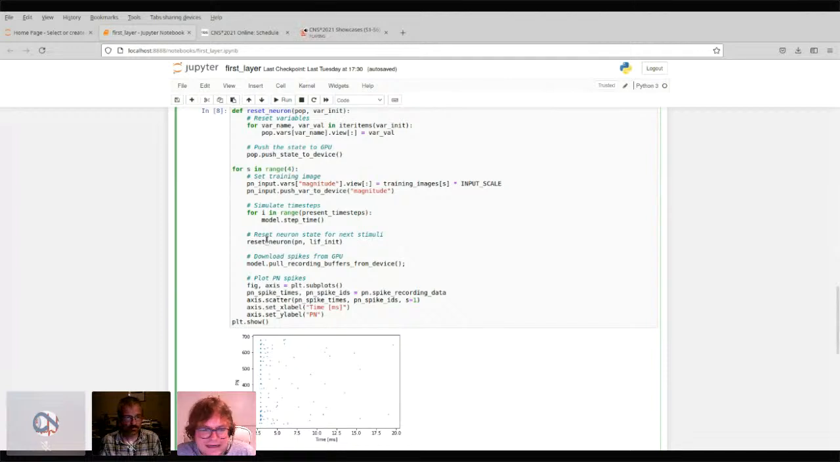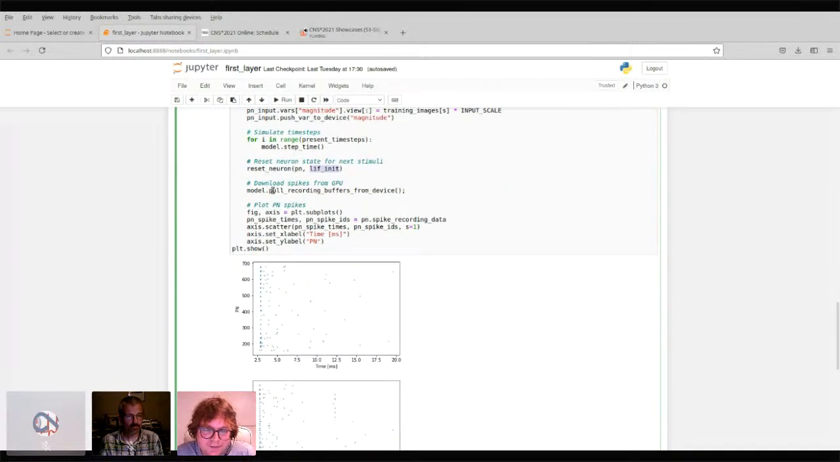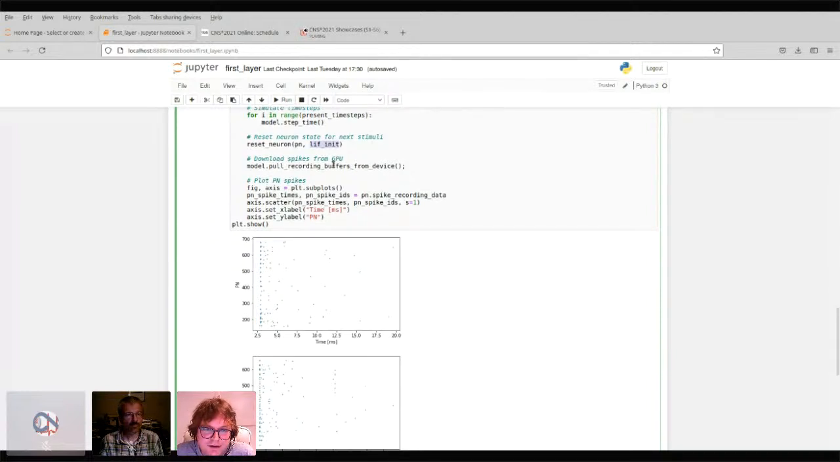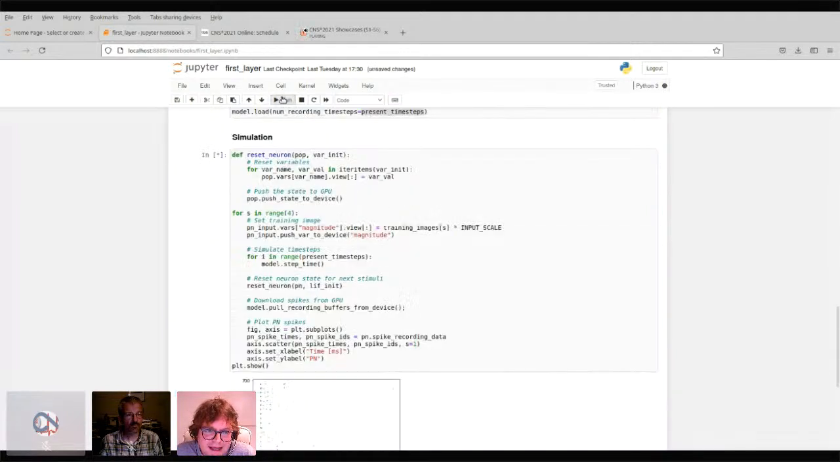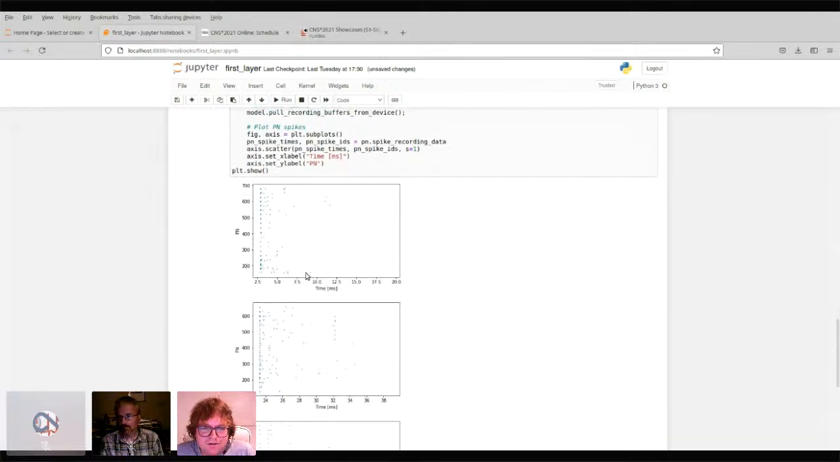Then, with these classification models, you've got 2 options. You can leave the model after you present the stimuli for a long time for the dynamics to settle, but that tends to mean you have to simulate for a long time. So instead, we just reset the neurons manually. In this case, we pass the values we initialize the state variables to, we set the model variables back to that, and we re-upload them to the device. So that will reset the neurons back to a default state. Then we download the spike recording from the device, and then we plot the results in Matplotlib.